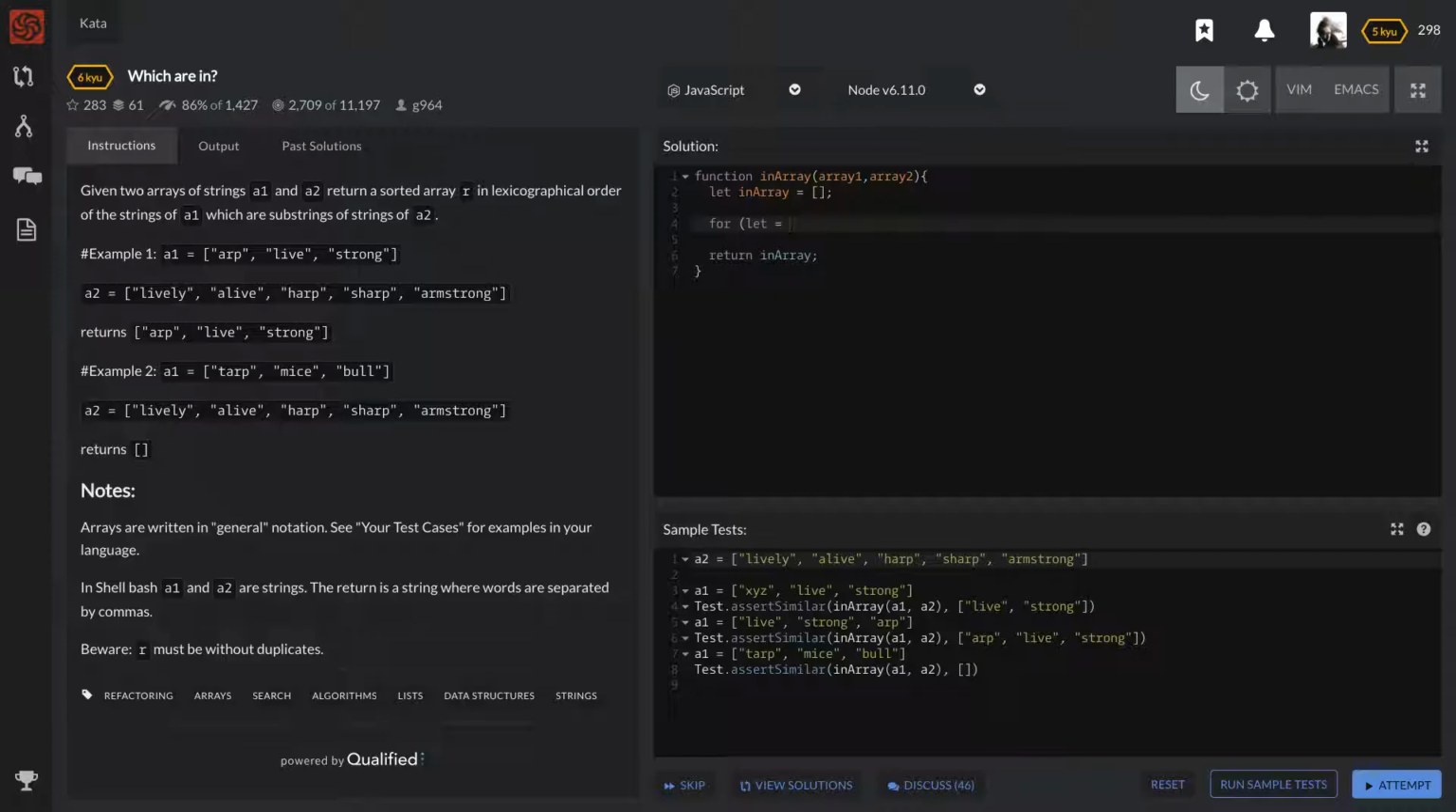We're going to let i equal 0, and i is less than array1.length, i plus plus. And our next for loop, we're going to have it with j, j less than array2.length, j plus plus. Okay, excuse me.